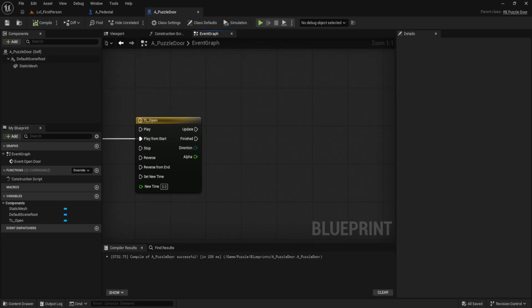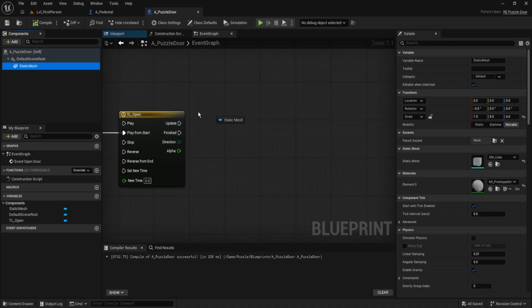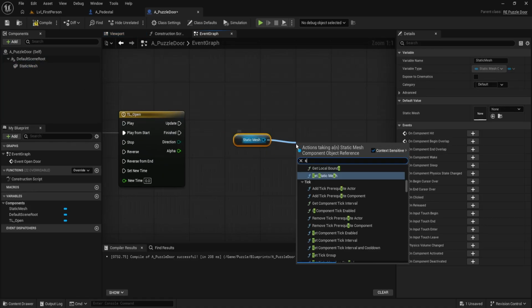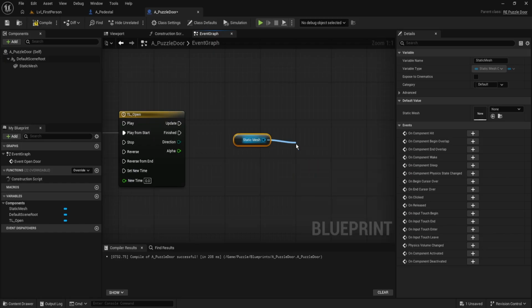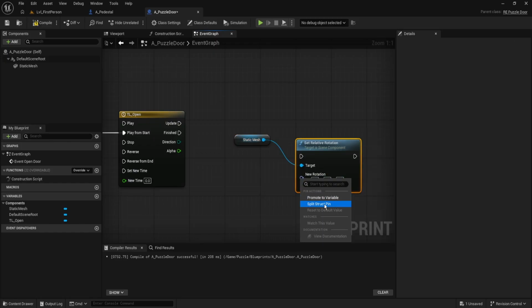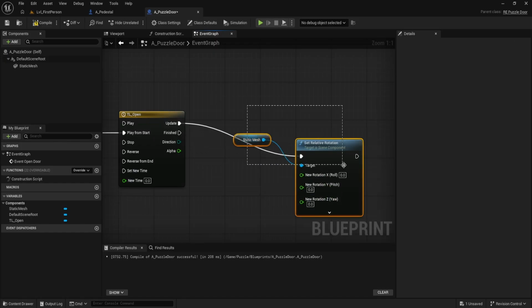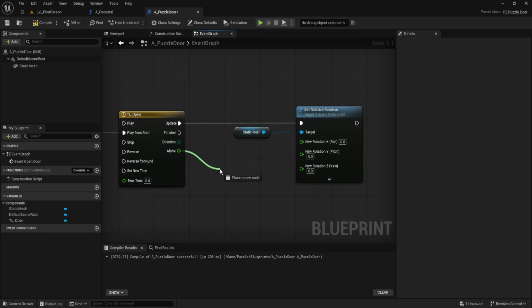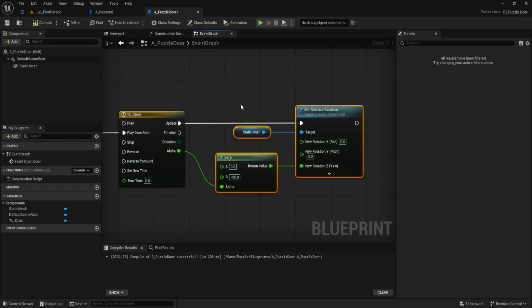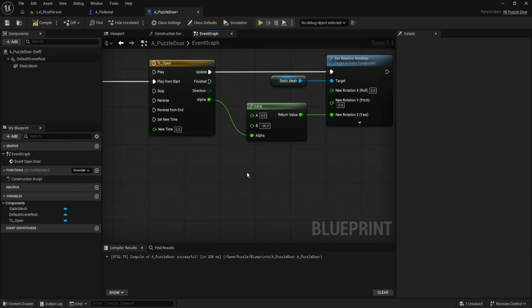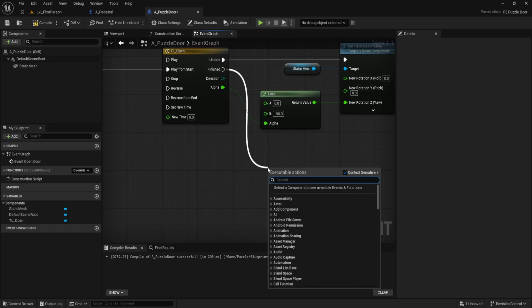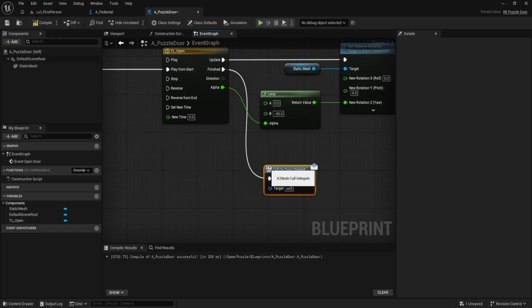And from here, we are simply going to get our static mesh. We're going to set its relative rotation, split the new rotation, drag this into the update. And what we're going to do is from the alpha, we're going to say lerp. And it's going to connect to the A when we want it to connect to the alpha. So control drag. Then -90 on the B. And this is going to go into our yaw, like this.